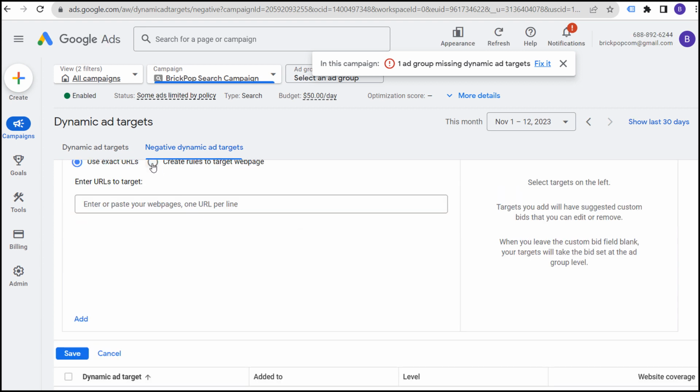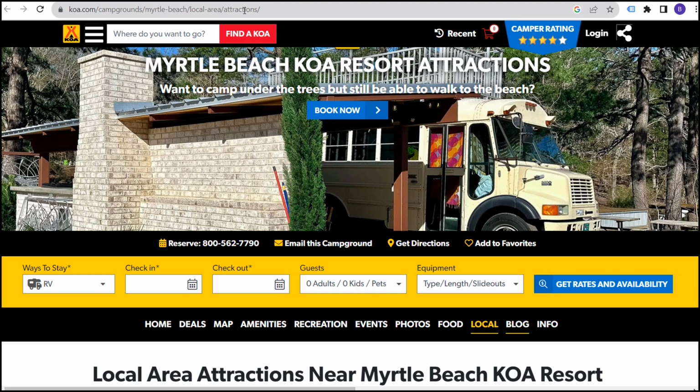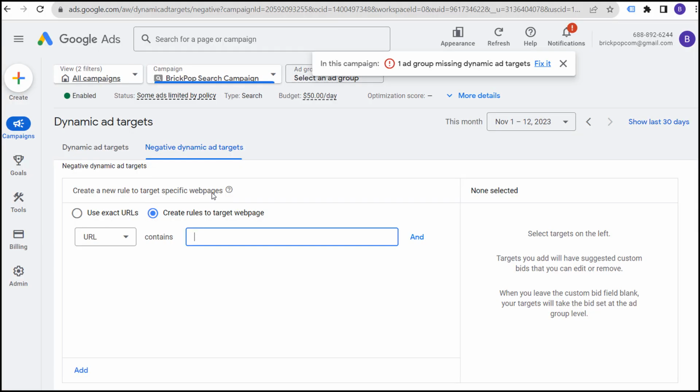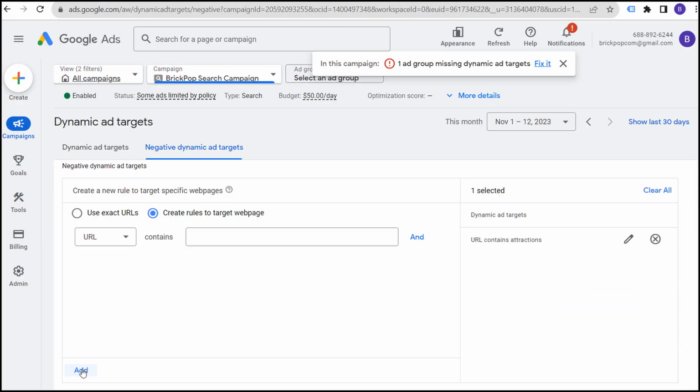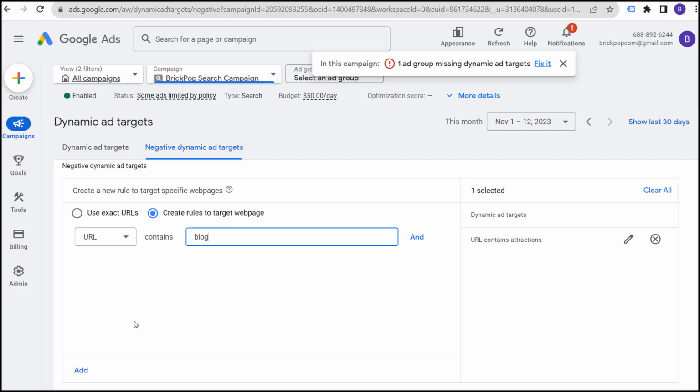And we're going to create rules to target web pages. And these are negative targets. So URL contains, and take all those words out that we had before. So one is attractions. So URL contains attractions, add. Okay, so that's the first one. The next one, we could do URL contains blog, so we don't want to target this blog page, and add.